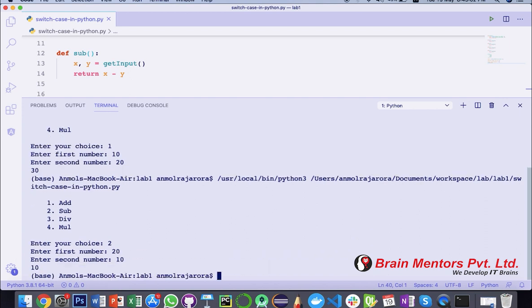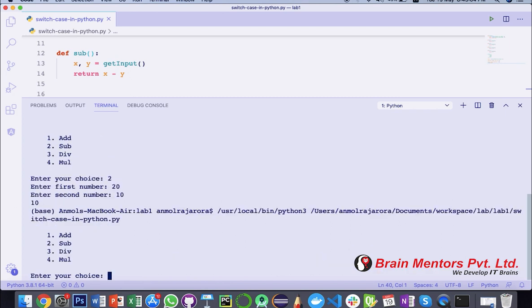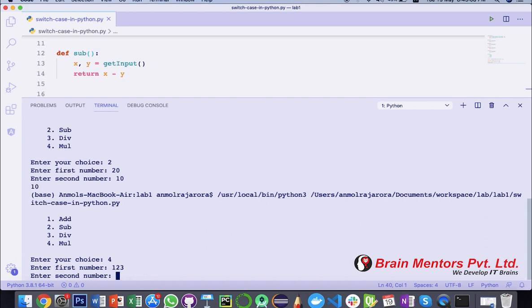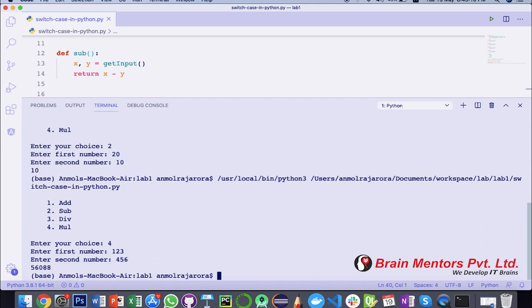Okay, let's try something else. Let's try multiply and use a big number. So I'm going to say multiply, and let's say 123 multiplied with 456, and it's going to perform this multiplication. I think that's correct, so we can just move forward.